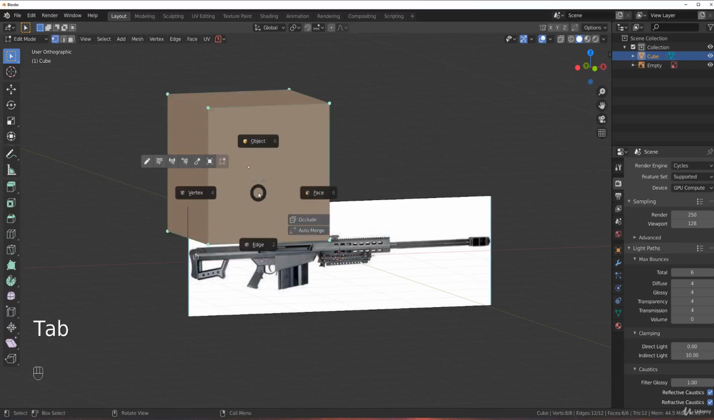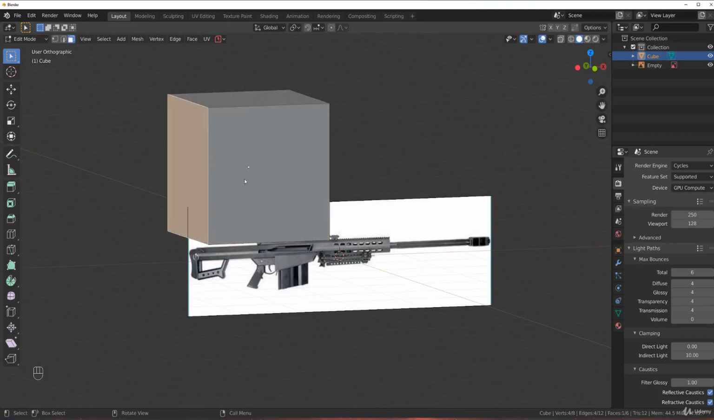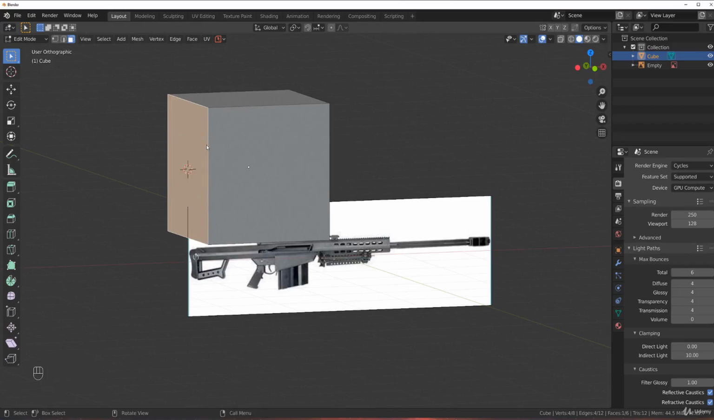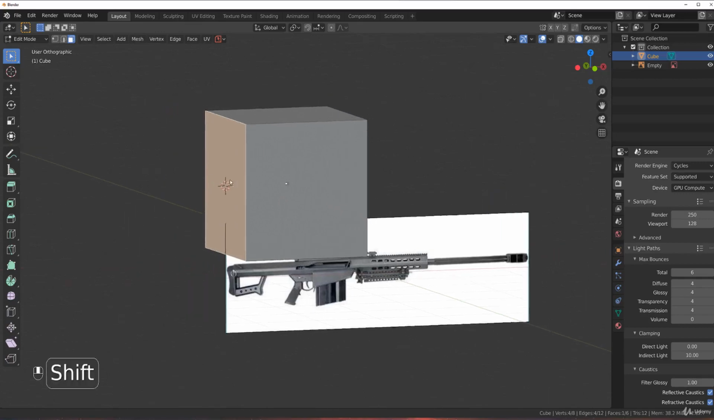So let's press tab, go to face mode and release. Now click on the face, Shift S, that's another menu. And that's very useful. It allows you to move origin point and cursor. And we want to move the cursor, you see the cursor marker here, to selected, okay? So cursor to selected. It's going to move the cursor from the origin point to the face.